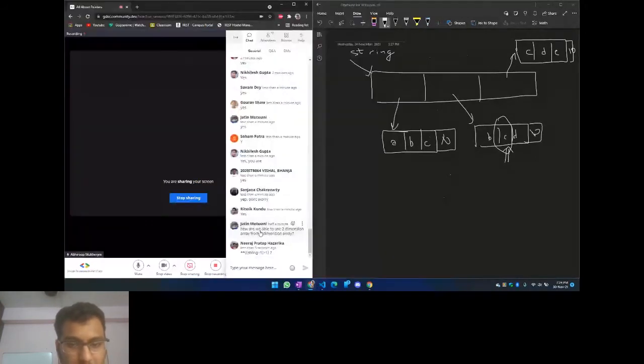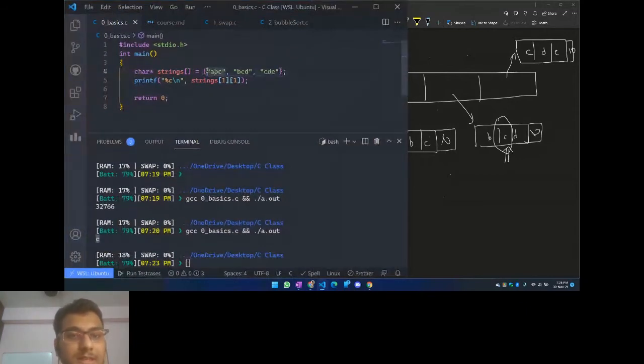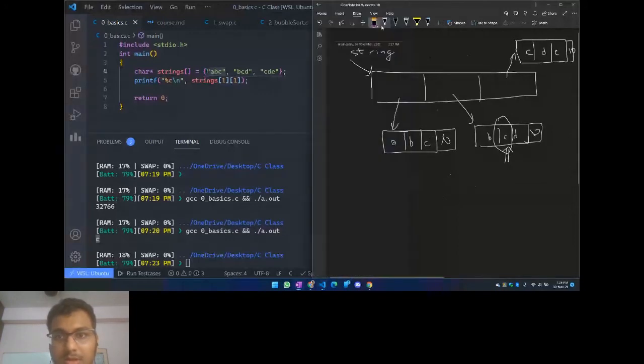How are we able to use a two-dimensional array from a one-dimensional array? Okay, so this is a two-dimensional array. How am I defining it? There is nothing called strings in C. Like we defined, a string is an array of characters. So what is happening here?